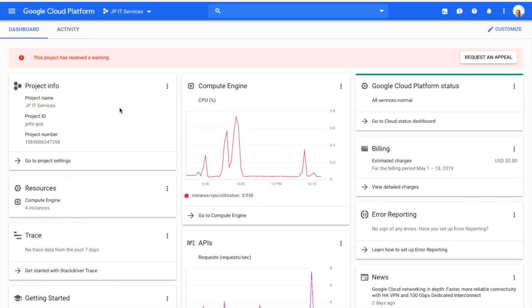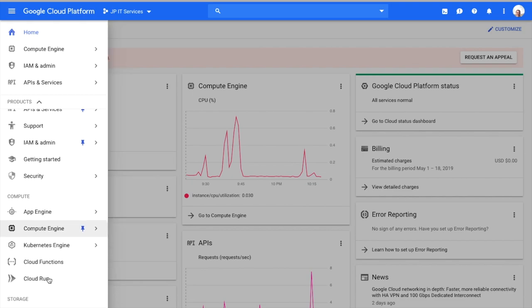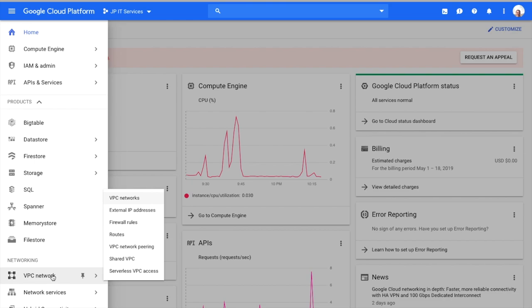All right, so I'll be showing you how to launch a Pi-hole in Google Cloud Platform, Compute Engine, and create firewall rules and all that fun stuff. So let's get started. Go to the sidebar, the navigation menu, and we're going to find VPC network. We're going to go to external IP addresses first.